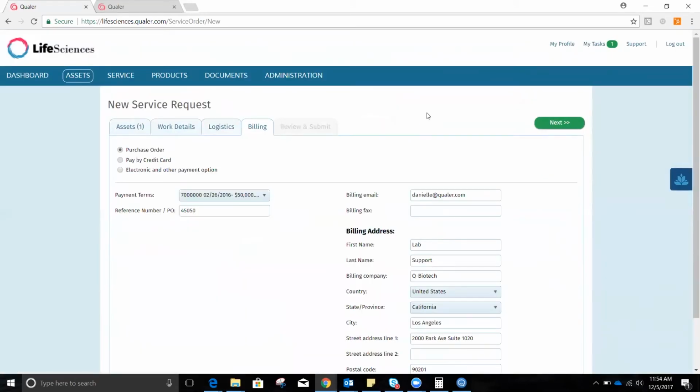The next step before we review and submit is our billing information. This is automatically going to populate for us the open PO that we have with Adamir Calibration. But if we wanted to pay with credit card, we could, or other electronic payment, we'd be able to do so as well on Qualer.